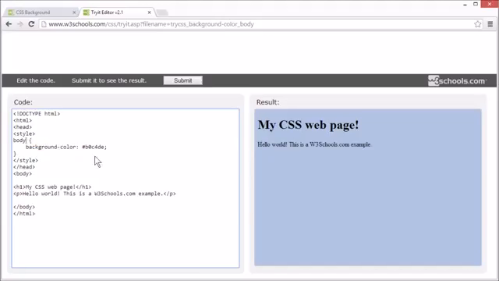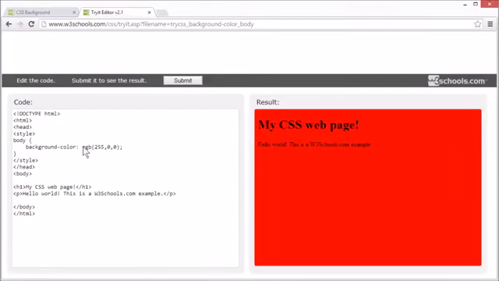In CSS, color is usually specified by either a hex value like this, or an RGB value like this, or a color name like this.